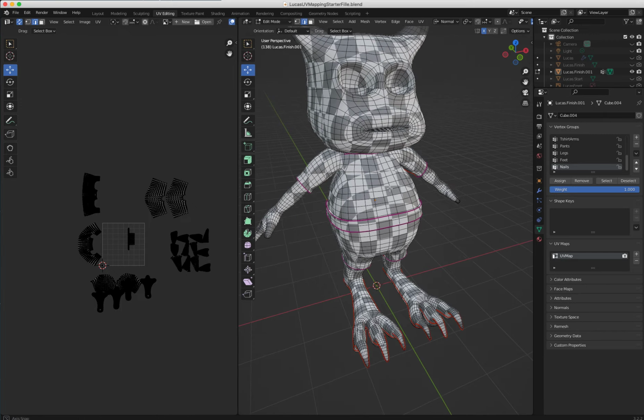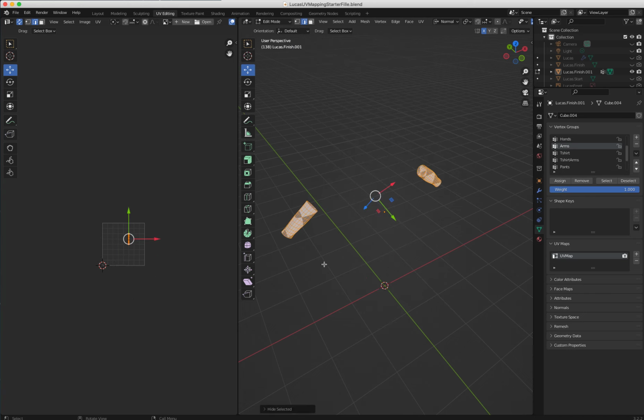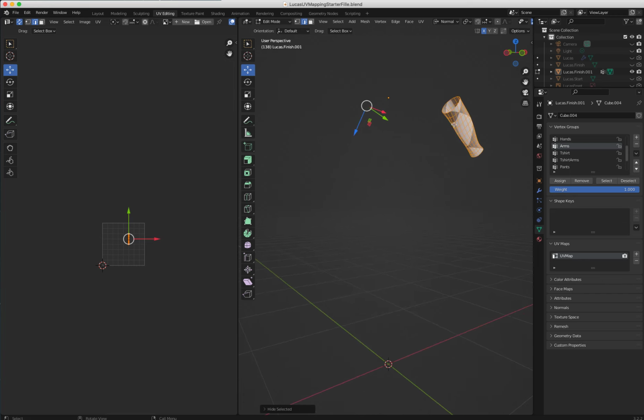Arms and hands in this video. So let's go and select the arms. Select. You know how to do this now. But I'm going to go through the whole process so we can follow.